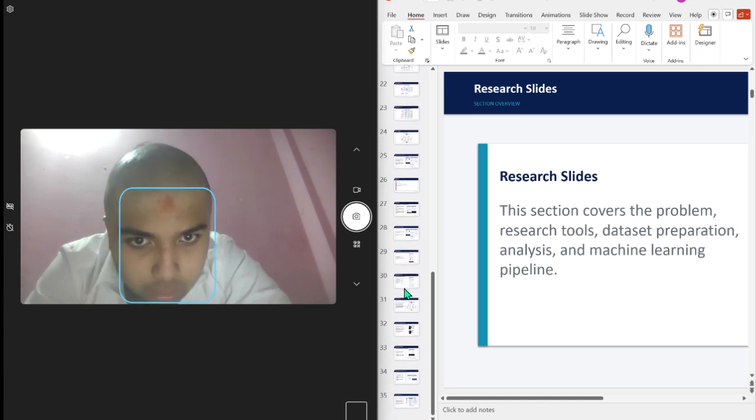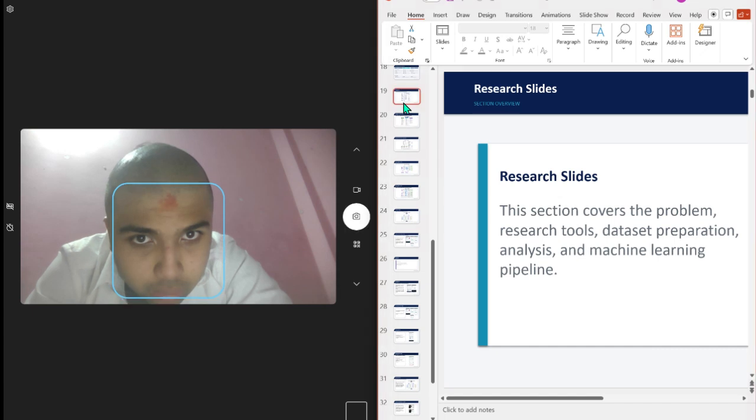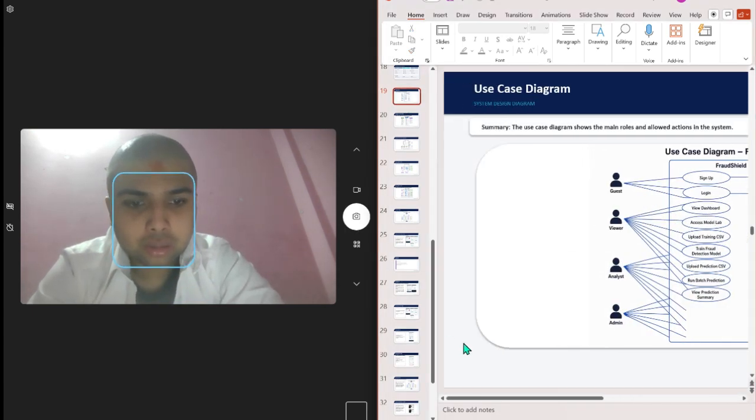Second, the use case diagram. Here it is.